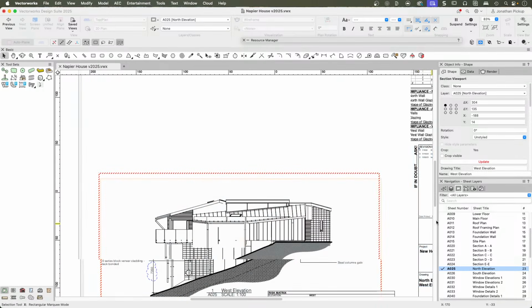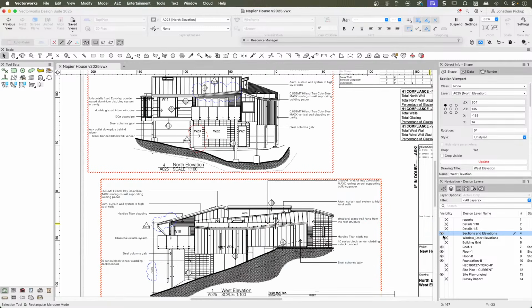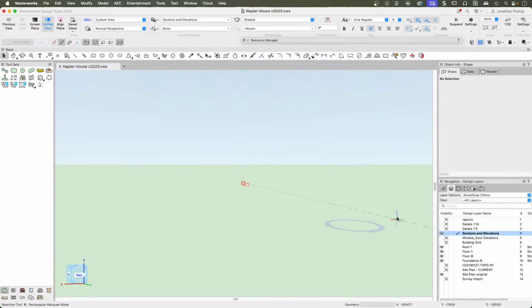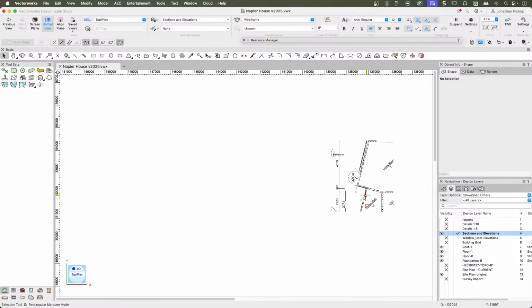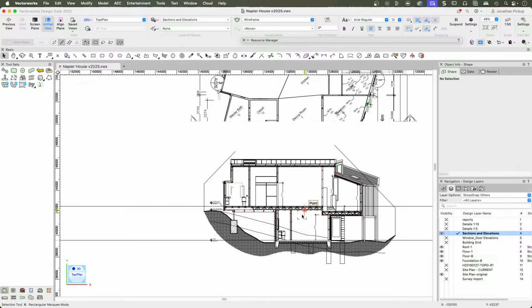So where do I get all my details from? What do I do? In Vectorworks, we draw in design layers. I've got design layers for reports, design layers for sections and elevations, and for some clients I work in a different way. For this particular client, I really like to work with elevations and sections which do the whole thing. You can see here I've cut a plan and I've used the 3D model to give me the overall shape of the building.